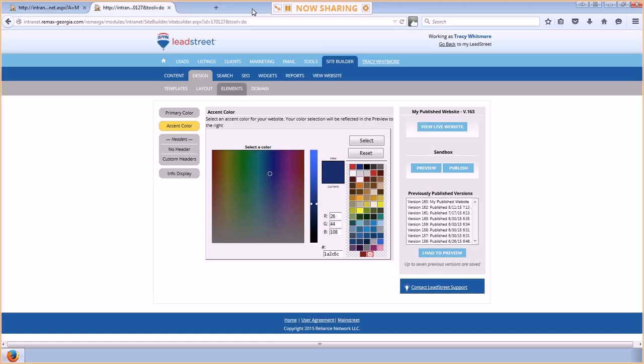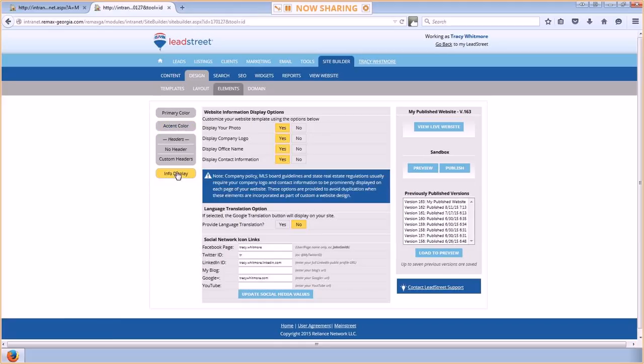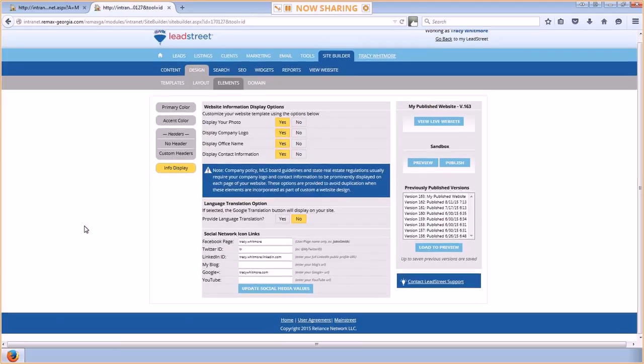Okay. Some of the other settings that we can change under Info Display. This is where we're going to add in our social media network icons. So at the very bottom of the page, you're going to see social network icon links. This is how we make the little icons that appear at the bottom of the website. Let's just take a quick look at the live website so we can see where those show up.